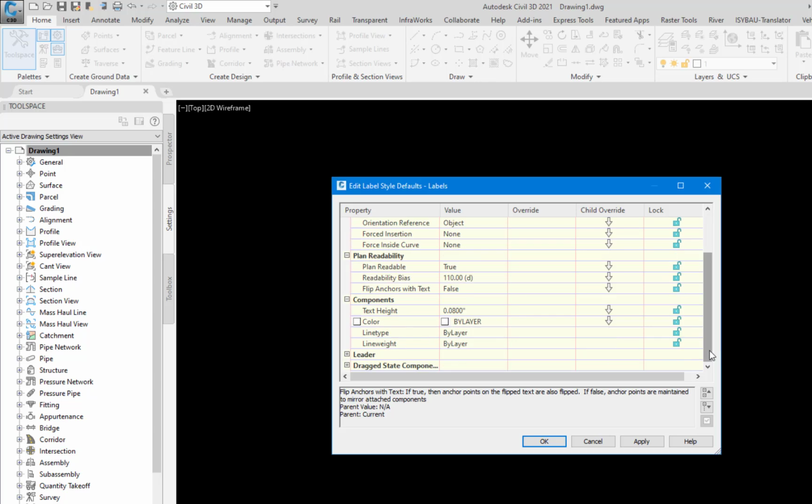The Components category controls various aspects of each component of the label. A label can contain several components consisting of text, reference text, lines, and/or blocks. Text height. Select the desired height for the label. So as not to overpower other objects, Atkins uses a text height of 0.08 inches for a majority of its labels in construction drawings. Some agencies require a minimum height of 0.10 inches. The color, line type, and line weight are all by layer. For a few labels, Atkins has overridden the line type and line weight by layer setting.